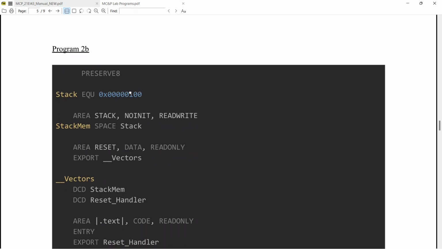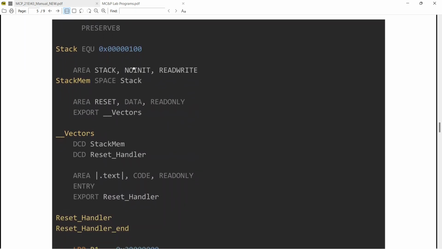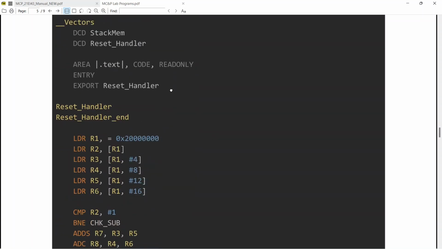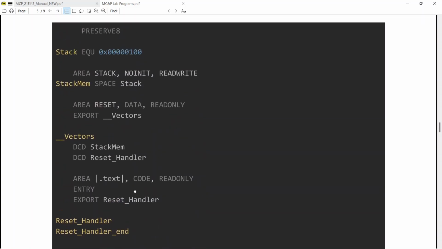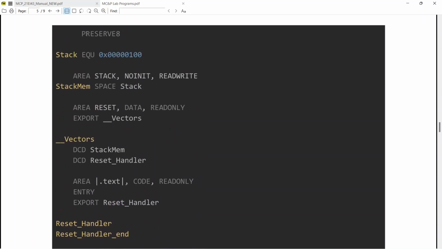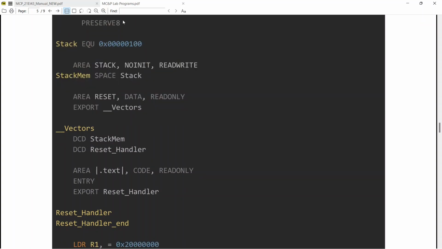So if you get to the code itself, you know that any assembly code is of two parts: one is the assembly directives and one is actually the code itself. By this time, you should be familiar with the pre-assembly directives. PRESERVE8 actually aligns the stack to be 8 bytes long. And then we make a stack space equivalent of 100 hexadecimal bytes. And then we create an area for stack with the setting of no initialization, that is for read write.